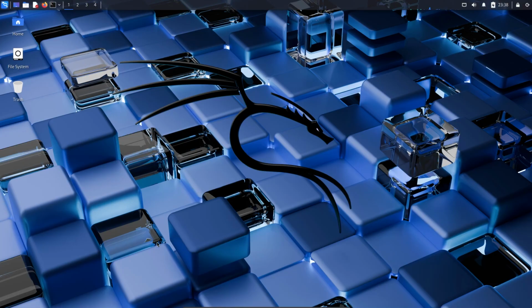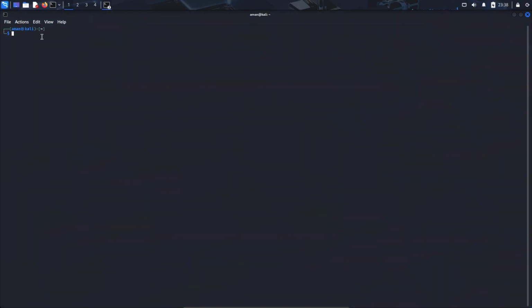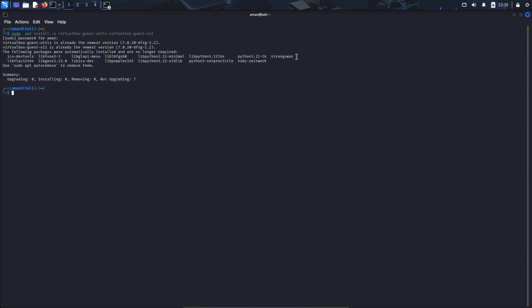Now we're going to check if the guest additions are installed on our computer or not. For this we need to open the terminal and enter the following command, and enter your password. If it's showing like this, then it means VirtualBox Guest Additions are already installed on your computer. If it's not installed, this command will execute and install the VirtualBox Guest Additions. So now VirtualBox Guest Additions are already installed.